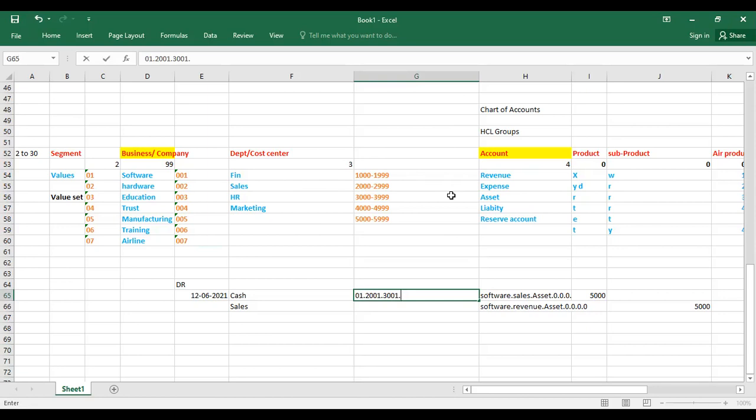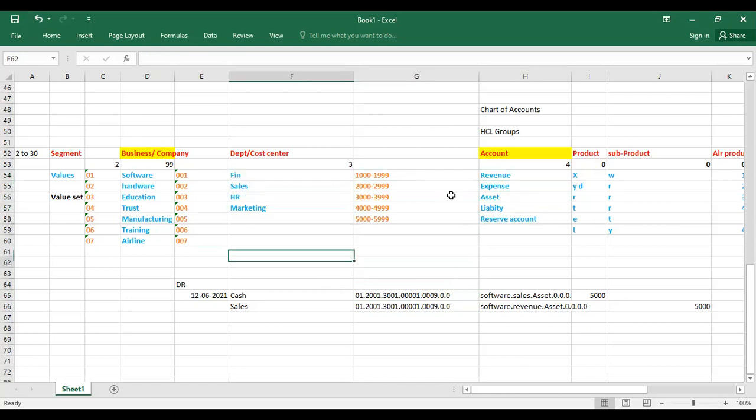And then product, maybe depending on the product and sub product, and dummy account 0 dot. This will be a debit account. Credit account, one change. Where is the change? The change will be here. Instead of asset account, you will put the revenue. So this is your accounting entry. This is your description. This is how it will display in the Oracle.